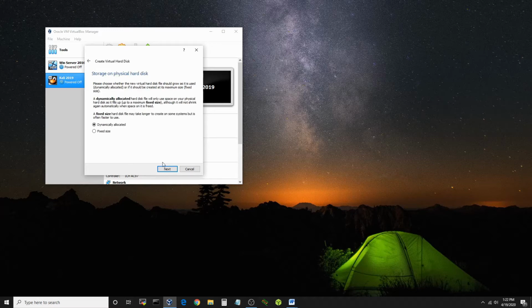We now see the option to dynamically allocate our hard disk. I always choose dynamically allocated, which allows the virtual hard disk to grow if needed. Go ahead and click on to Next. Now we will select the size of our virtual machine's storage. I'm going to bump this up just a bit. Let's go up to... Sure, that works. Alright, now we go ahead and click on Create, and bam!